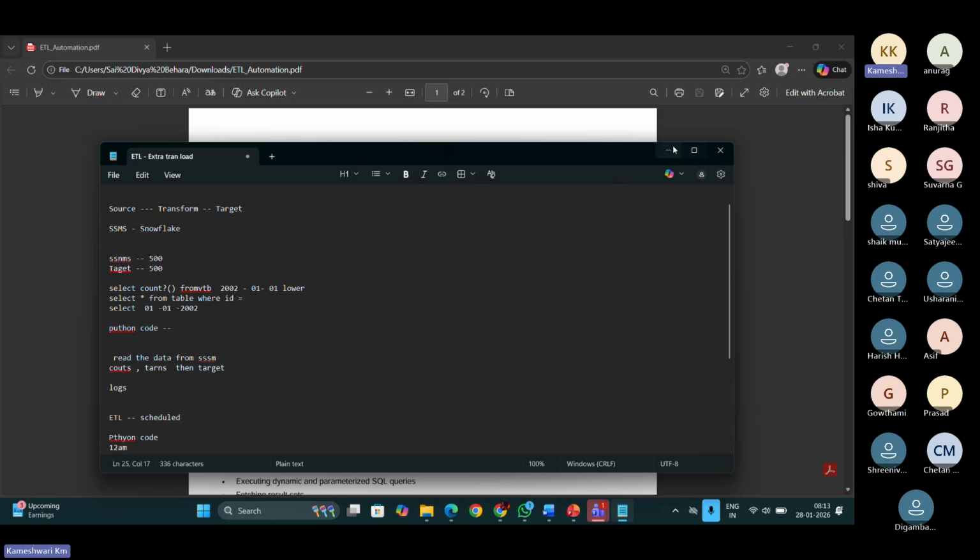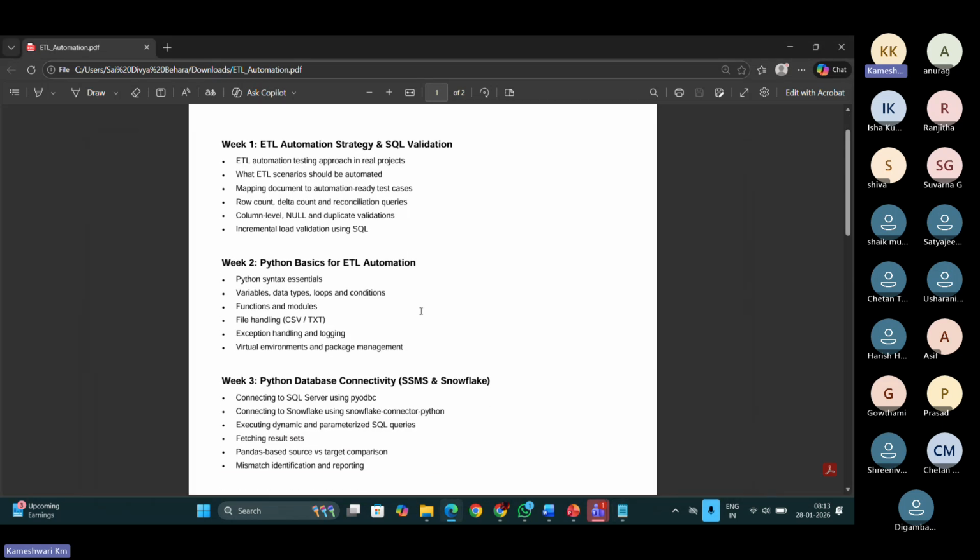Coming to the next topic, mapping document to automate the ready test cases. Obviously, for the testing we will also be maintaining some mapping documentation and how the test cases will be. That is also what you are going to learn here. And row count, delta count, and reconciliation queries. How the framework will look like. Testing is nothing but we need to check each and every row and each and every column, right? So that is how we are going to do it here.